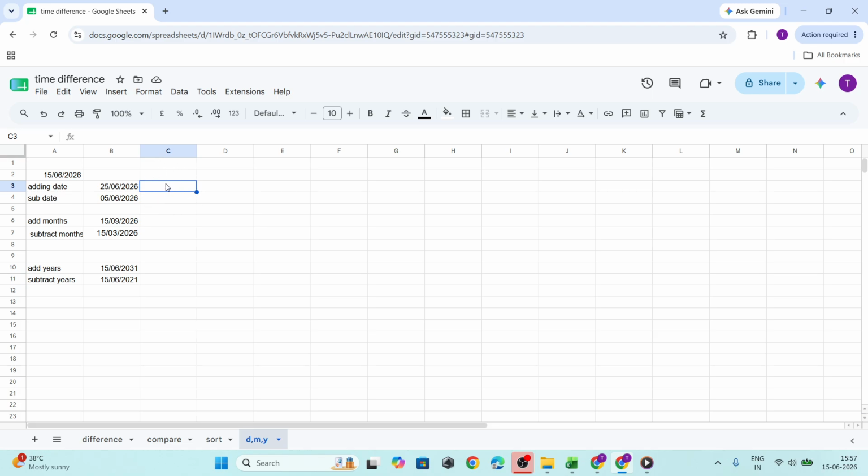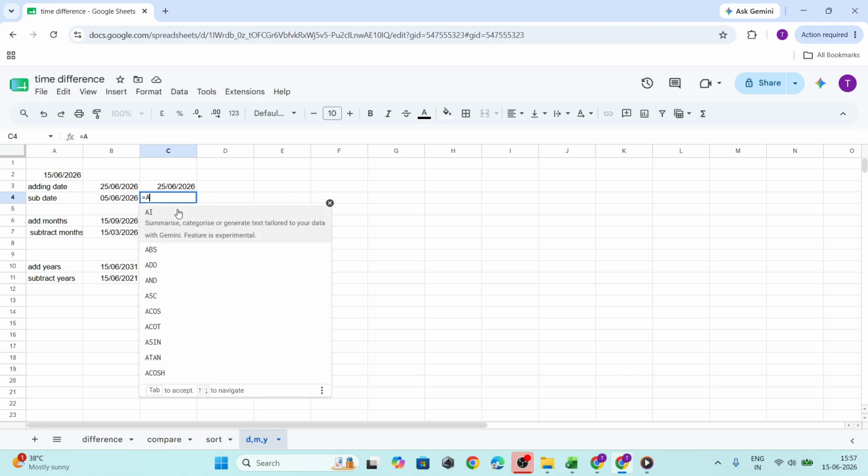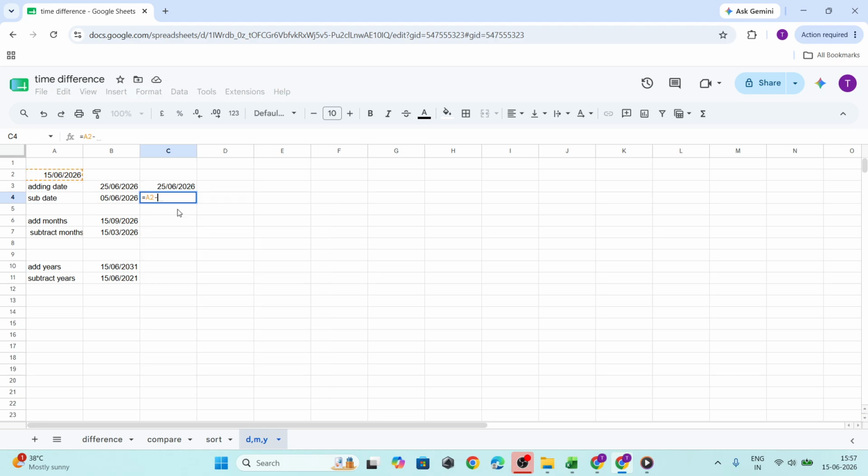If your original date is in cell A2 and you want to add 10 days, you can use the formula =A2+10. This works because dates are stored as numbers behind the scenes. So adding a number increases the date by that many days. If instead you want to subtract 10 days, use =A2-10. That will move the date backward by 10 days.